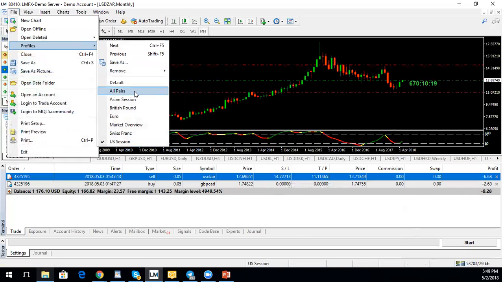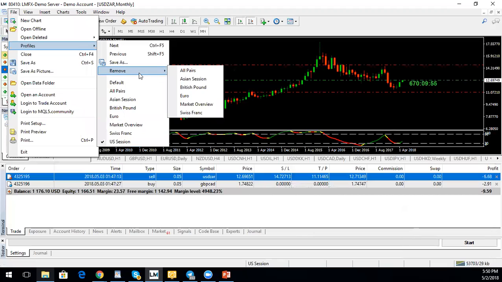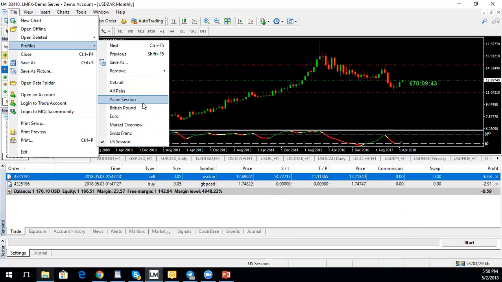So as you can see, I have one where I just have all pairs. I have a profile that has nothing but Asian session pairs. I have a profile that's really good for nothing but Great Britain pound pairs. I have a profile for Euro pairs. I have the market overview profile. I have a profile for US session, which I'm in right now. And you can also remove profiles. So if I wanted to remove the Swiss franc, I can do that. If I wanted to remove all pairs, then I can do that. But yeah, it gives you flexibility in moving around and creating your own little setup to where you can trade at a more comfortable pace.